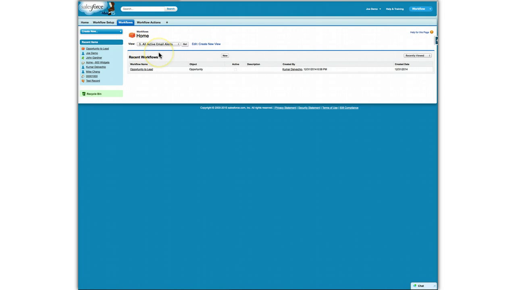Workflows is where you create new workflows or you take a look at your list of workflows. You'll see the standard drop-down menu here for your custom list views. There's some out-of-the-box views here that you have, and of course you can always create your own custom list views for your workflows.